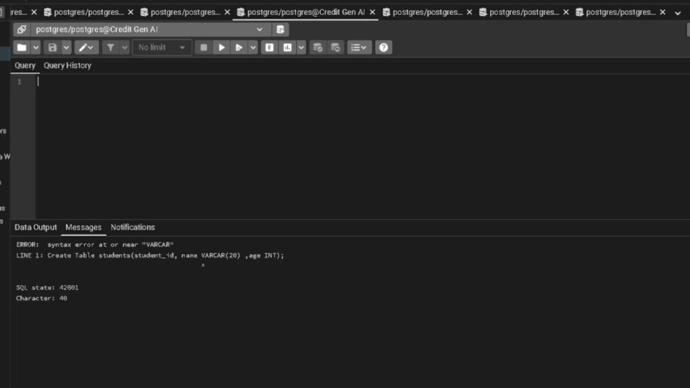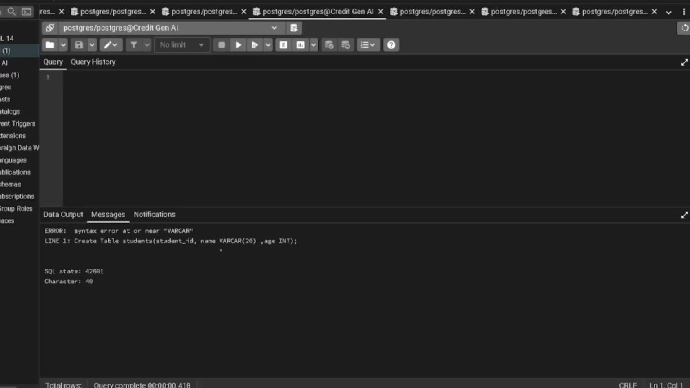So now we dive into the practical knowledge. For example, if I want to create a table, just write the command CREATE TABLE and the name of the table. I'm giving it as students.